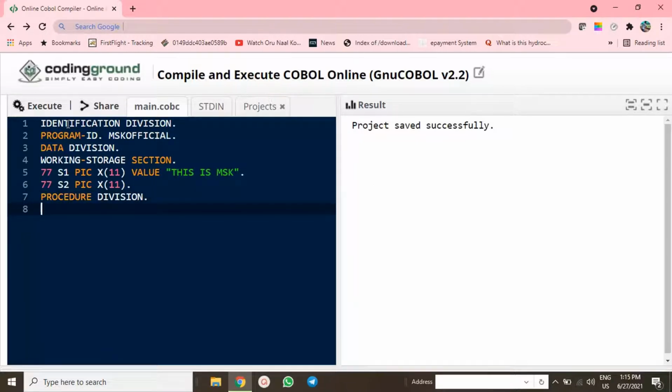So here, what will we use to move the value from one field to another field? We will use the move statement. So you give MOVE S1, which is the input field. So from S1 we have the text value, this is MSK. Okay, so now I want only the value THIS to be moved to the output field. So that is my requirement now. How should we apply the reference modification logic here?